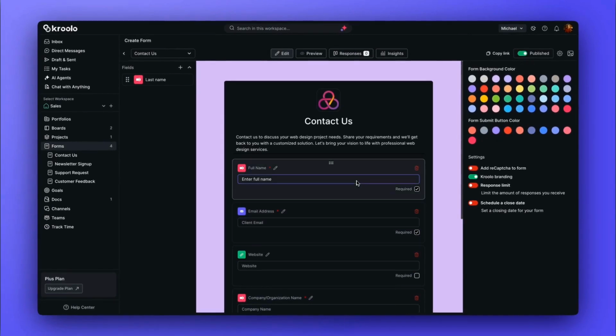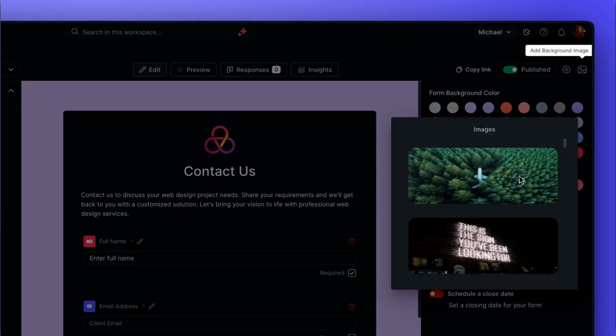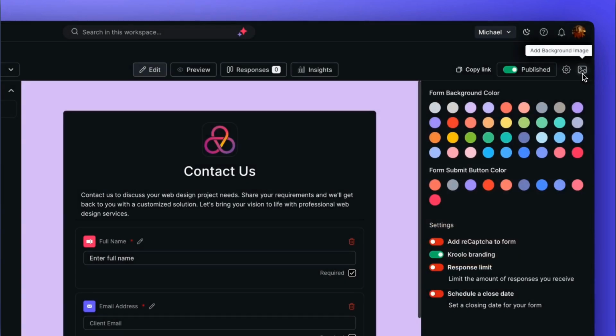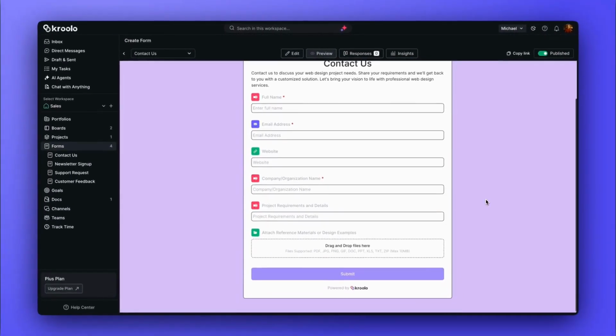You can also add a picture in the background. Simply click on this image icon. And from here you can select any picture. We'll keep it very simple, so we'll stick with this light background. Once all the changes are done, simply click on Preview. And here's our form preview.